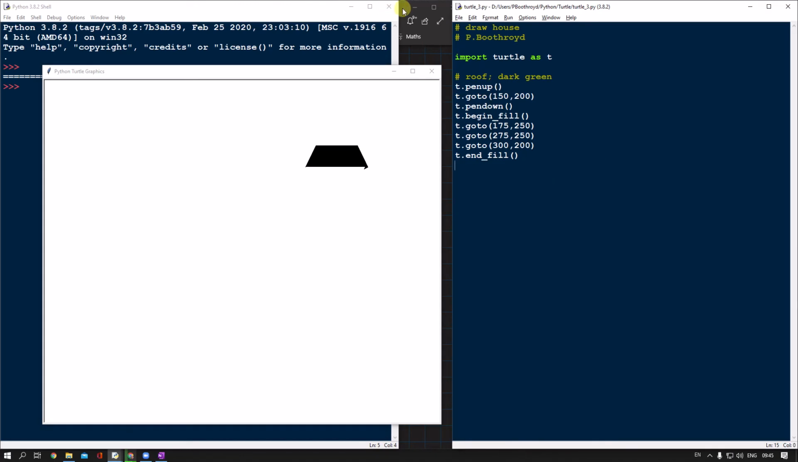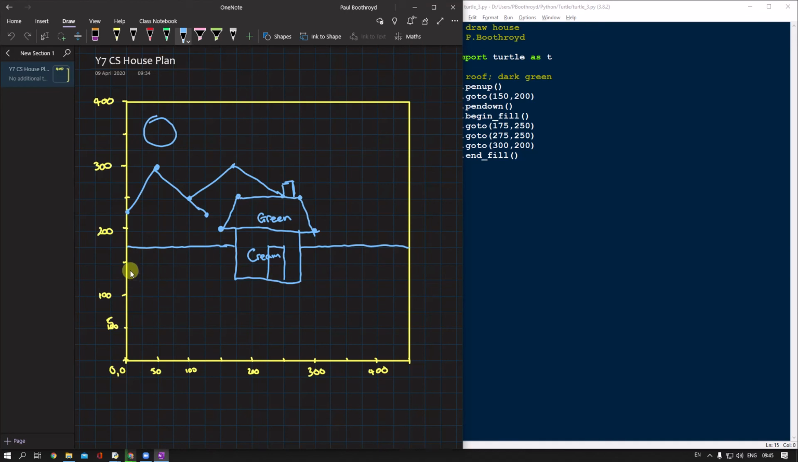Let's just go back, do another quick bit. Let's build in the... I just want to draw the horizon now. No, I'll draw the wall. So put a comment saying drawing the wall, and I want that to be cream. Again, like I said before, always begin with pen up. We don't want it drawing anything when we go to the first point. I generally go to the bottom left. So I want 175, 125.